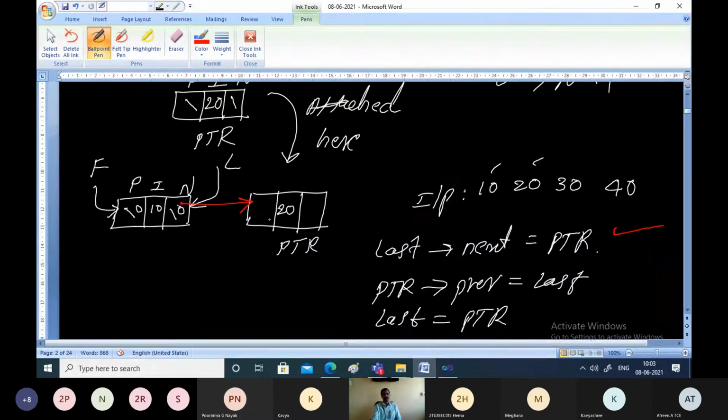Next, PTR pointer previous, because it has fields. What are the fields? Previous field, informational field, and next field. PTR pointer previous should point to last node.